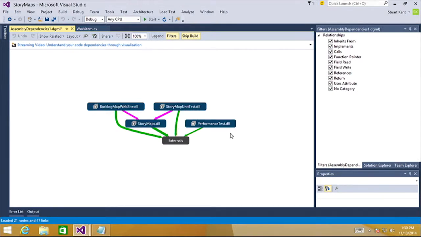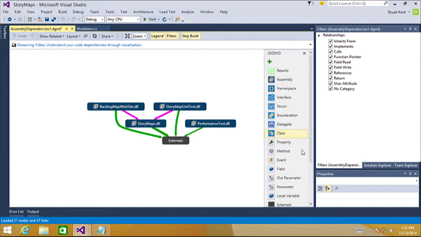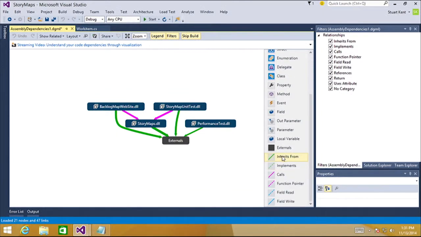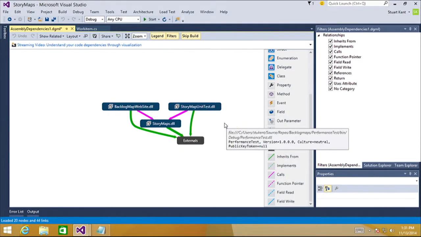So that's at a high level the map of my code. Let me put the legend on, and in the legend you can see we have keys for these, so these are assemblies. And if I go down a bit, what you've got here are keys to the relationships between them. You can see that the reason I've got inheritance going all to externals is because there's system.object in there. Incidentally, we are working now on removing that because it's not helping. What I'm going to do here is delete the unit tests.